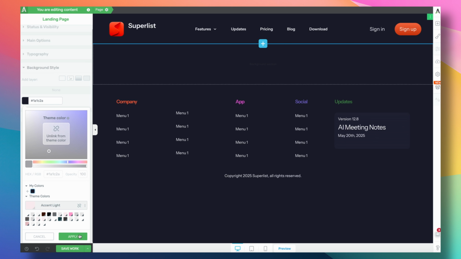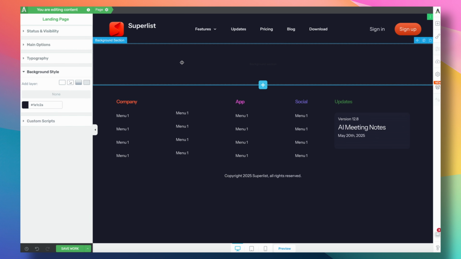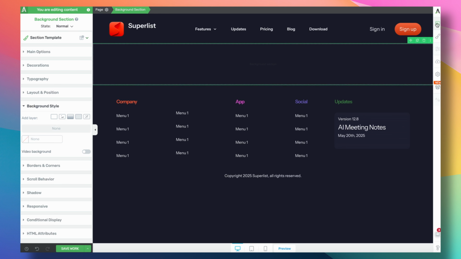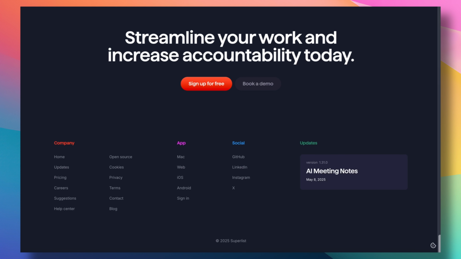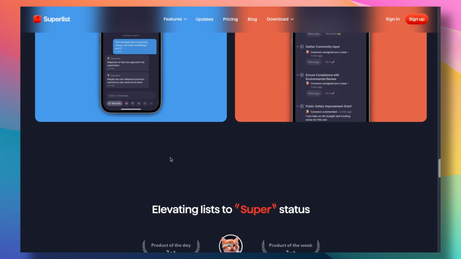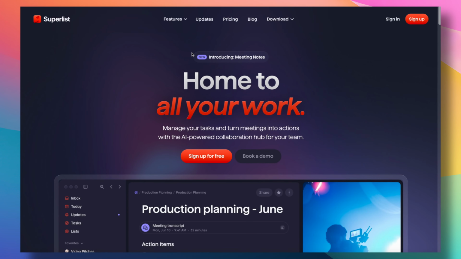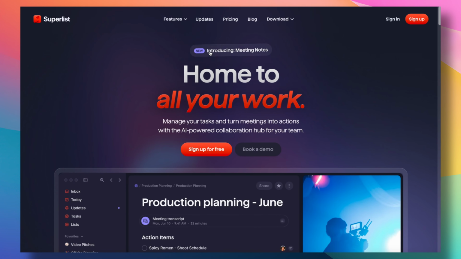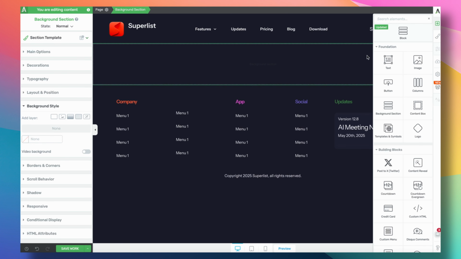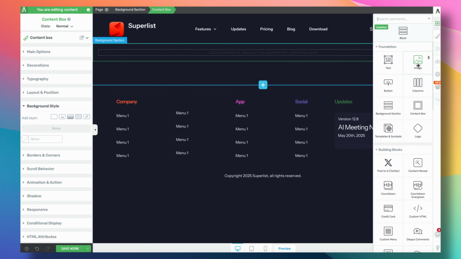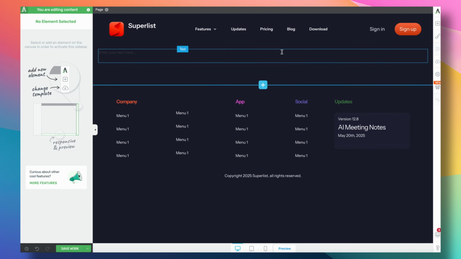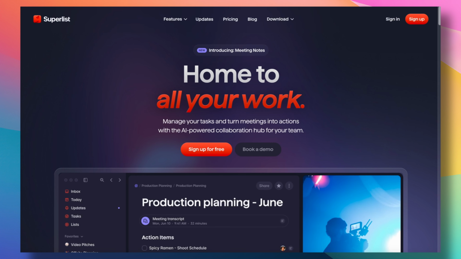I'm going to hit apply, and we can continue to work from here. So now we get to start working on the actual hero section. The hero section is going to consist of a content box. So let's go ahead and do a content box. Inside the content box, we're going to have some text, and the text is going to read "introducing meeting notes."